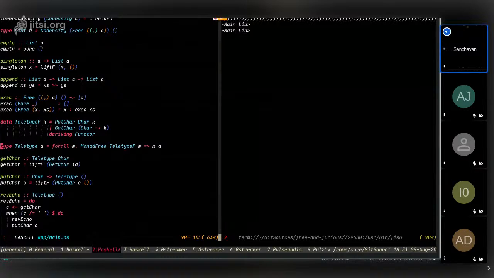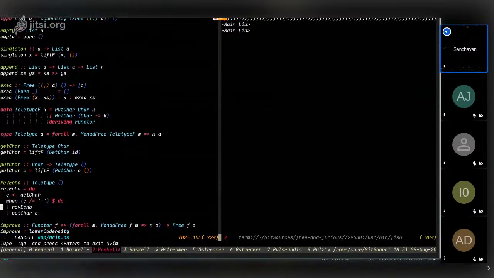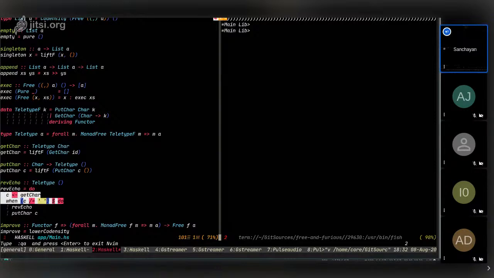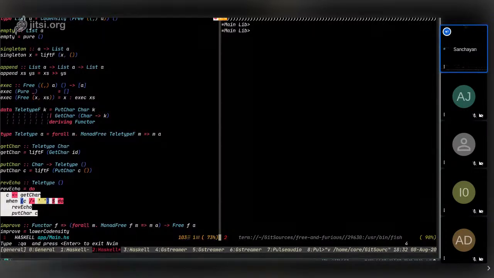So this is our DSL. All it does is put and get char. And then our program, our actual DSL operations, is this one, rev-echo. And you can see the helpers: lift f get char, put char. That's what we are calling in this particular sample list of DSL operations here.